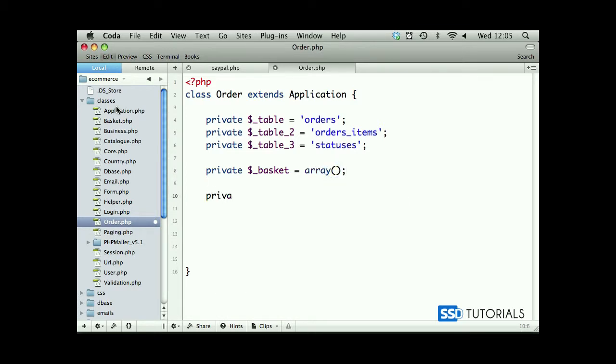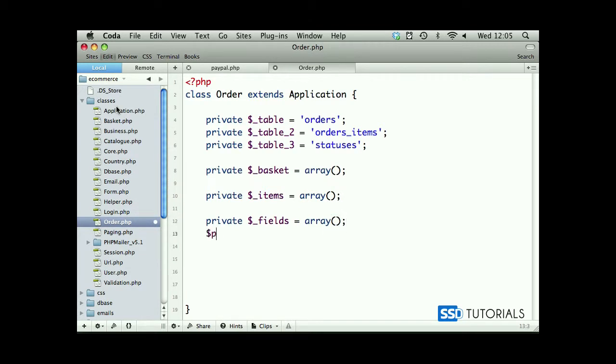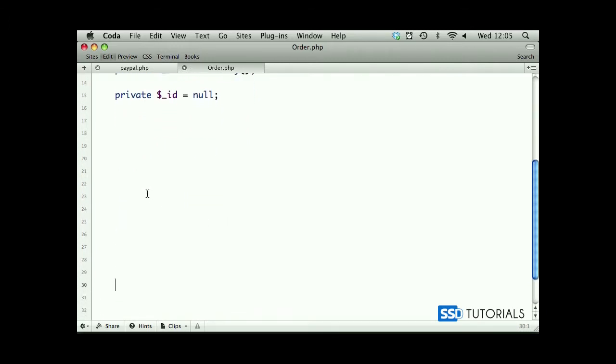Then we will have private items, again array. Then we have private fields, which is array, private values, which is also array, and the last one will be private ID, which is by default null. Now if I close the browser here, if we scroll up a little bit, let's create a few new lines. Okay, something like this will do.